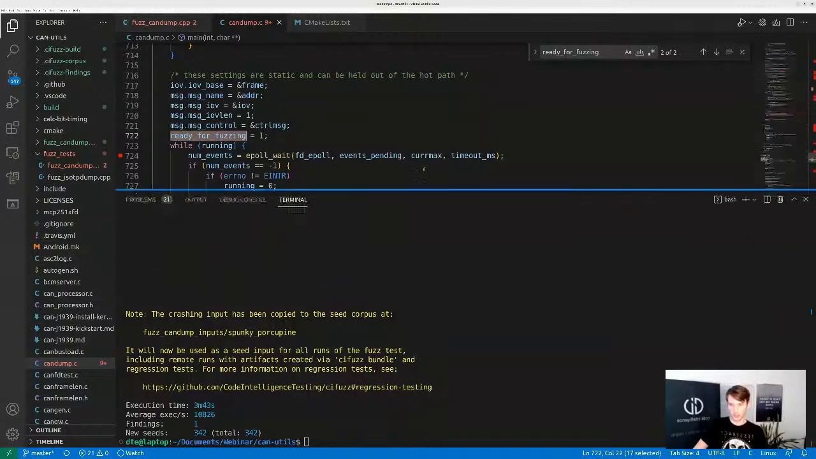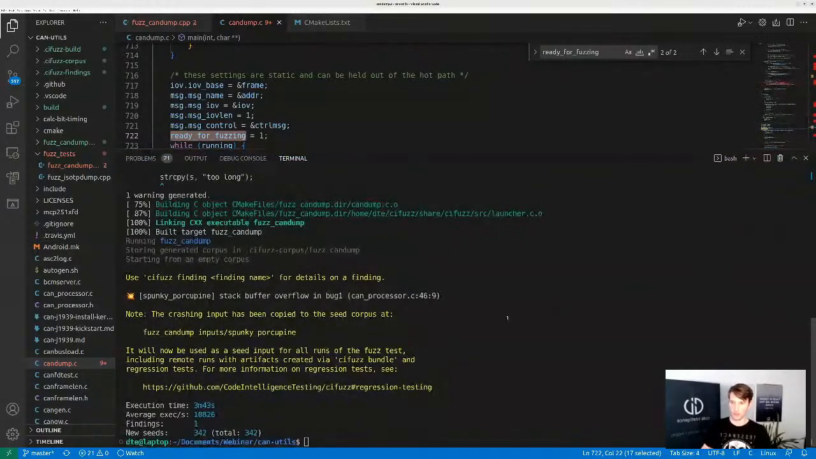Okay, let's take a look at the crash that we have found. So CI first reports back. We have a finding with the name Spunky Porcupine, and we already get some information: a stack buffer overflow in a function called bug1 in can processor, at this line.